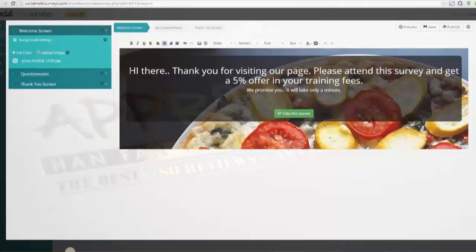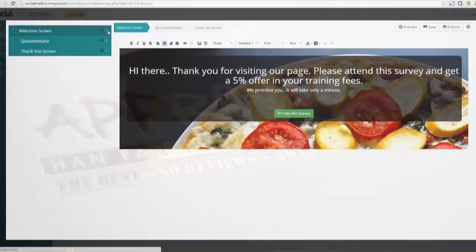Keep in mind that there's a WYSIWYG editor up here, so if we want to change the color of these fonts, make them bold, or change the style, whatever you want to do, you have full control. Okay, so the next thing, once we have the welcome screen done, is to start setting up the questionnaires that you saw in the survey.